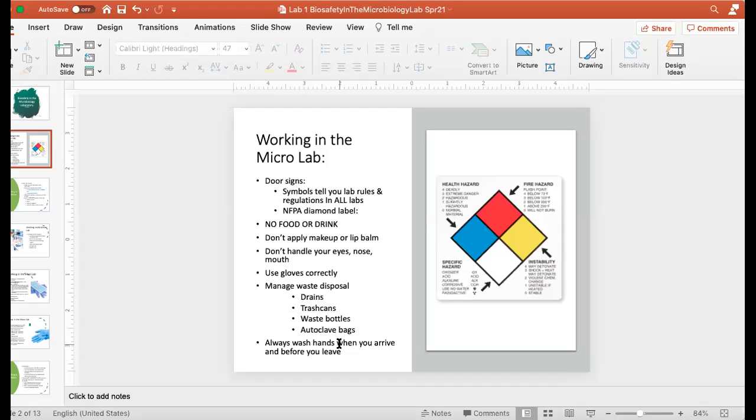Always wash your hands. Wash your hands when you arrive, when you begin working in a lab, and always wash your hands before you leave the lab. It's just good technique. It's a standard thing that we try to do in the lab. When you arrive to work in the lab and you're coming from home or from someplace else, wash your hands so you're not accidentally bringing something into the lab on your hands that could cause problems with your work. When you're ready to go at the end of the day, wash your hands so you don't accidentally bring anything home with you on your hands. It's just good practice.